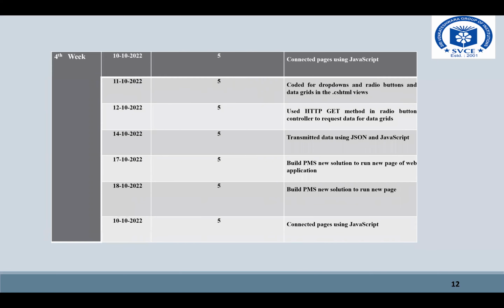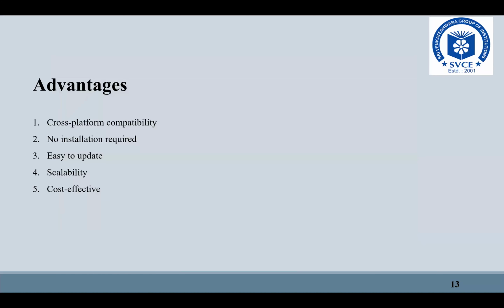Last week, we connected pages using JavaScript, and coded for dropdowns, radio buttons and data grids in the .cshtml view. We used the HTTP GET method in radio button controllers to request data for data grids. We transmitted data using JSON and JavaScript. We built the PMS new solution to run the new pages of the web application and connected pages using JavaScript.